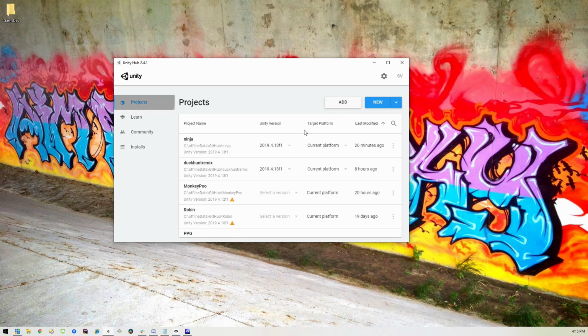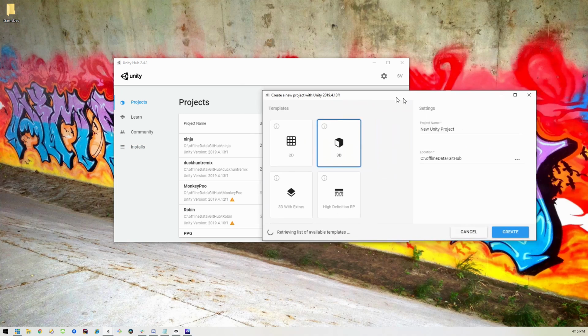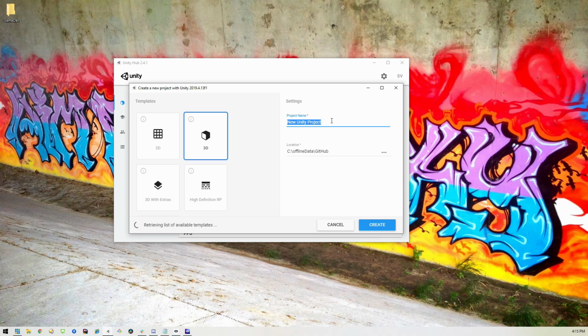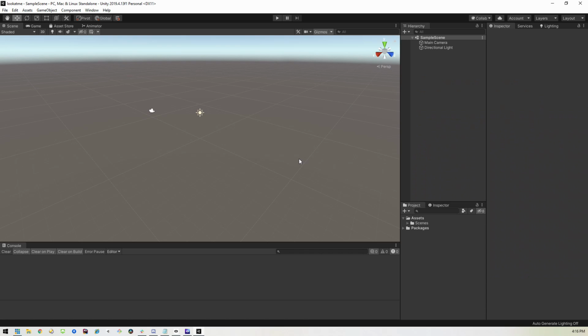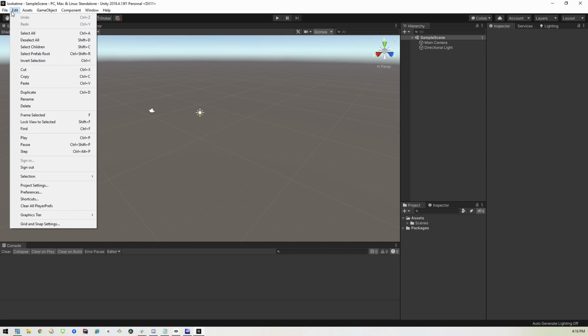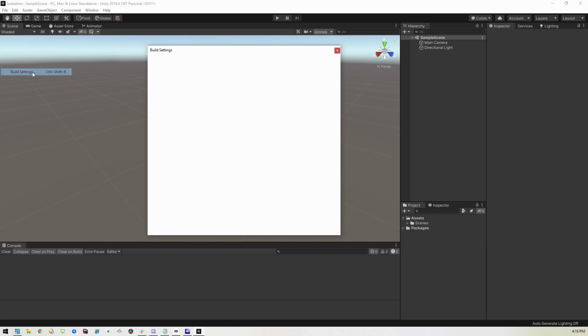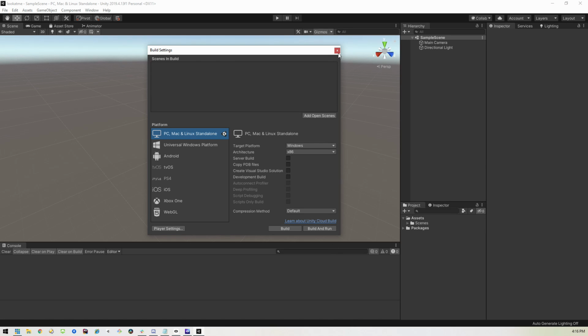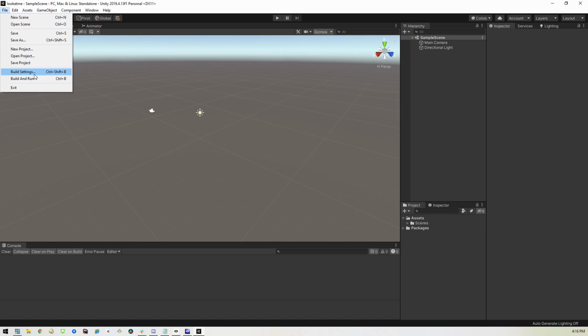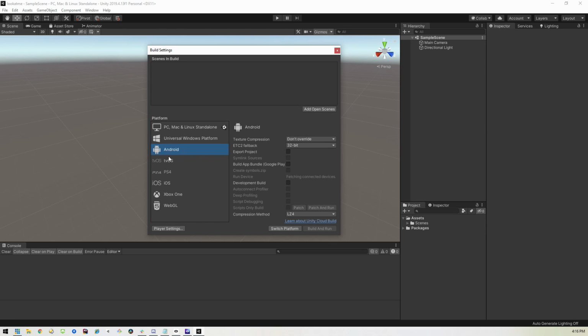So we're going to go ahead and just create a new project here. I'm just going to call it Look at Me. And I'll go ahead and create that. And here we are, an empty project in Unity. So one of the first things you want to do is make sure you're set up from the beginning to build for Android. So you go into File, Build Settings, and just click Android here. And we'll leave everything as it is for now. We'll just hit Switch Platform.